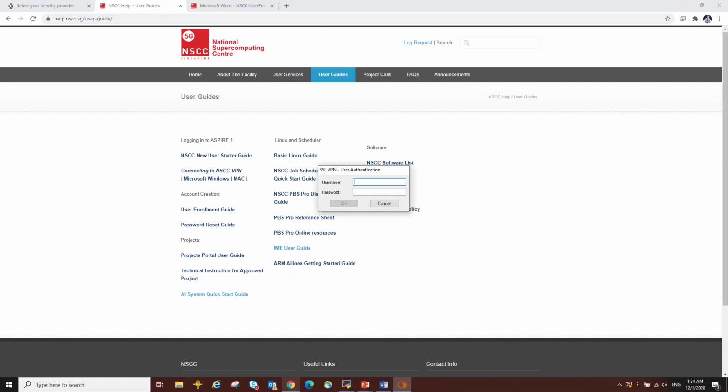Here we are presented with the user ID and password dialog box, where we need to input the NSCC user ID and password plus OTP combination. The OTP is generated in the Sophos Authenticator app. Once we log in successfully, we can see the traffic light turn green in the taskbar.